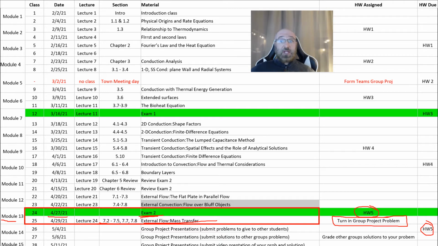So for week 14, the beginning of the week, that's when you turn in your homework 5. The rest of this time slot for these last final 3 lectures of the semester, these are going to be dedicated to your group project presentations. So what you'll be doing is the problem that you made for the other groups, you'll have your solution to it, and you'll be creating a video of you stepping through your solution, similar to what I do in class as I go through the example problem.